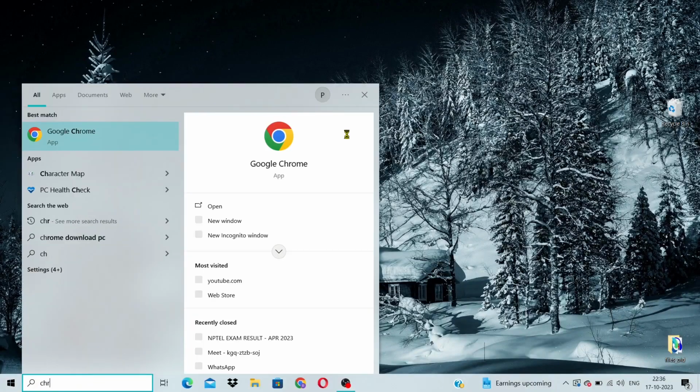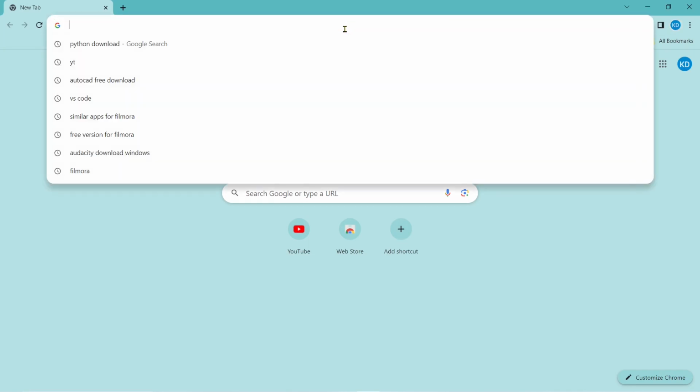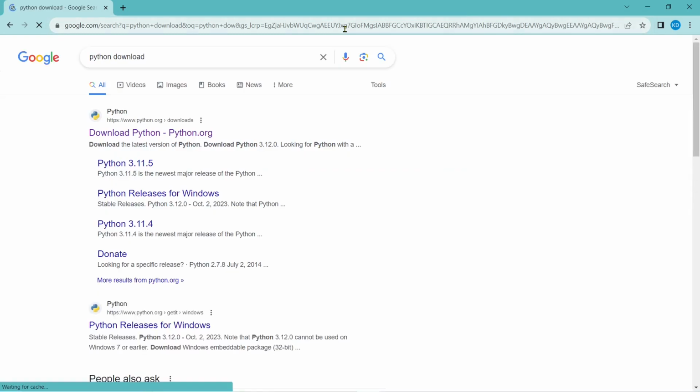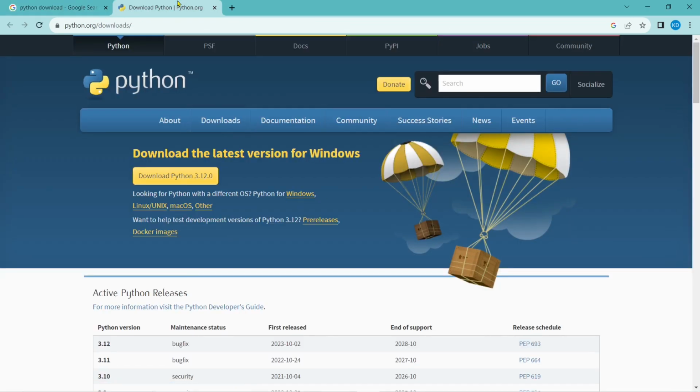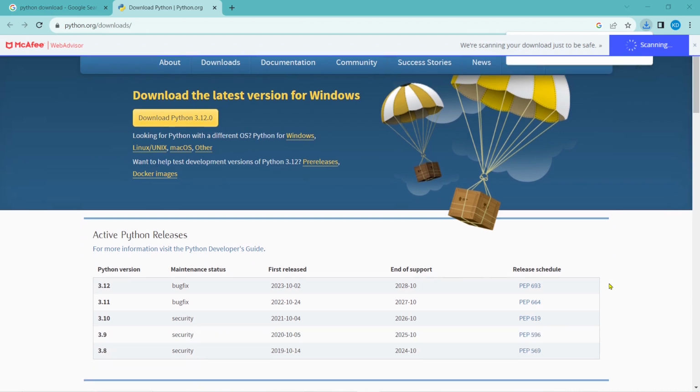Open the browser, any browser, and search for Python download. Click on the link where you can find python.org. It is the official link of Python. And then click on the download Python button. It will install the latest version of the Python. Here the latest version is 3.12.0.